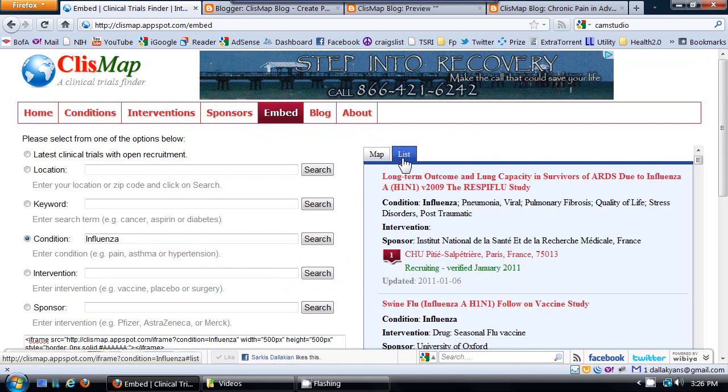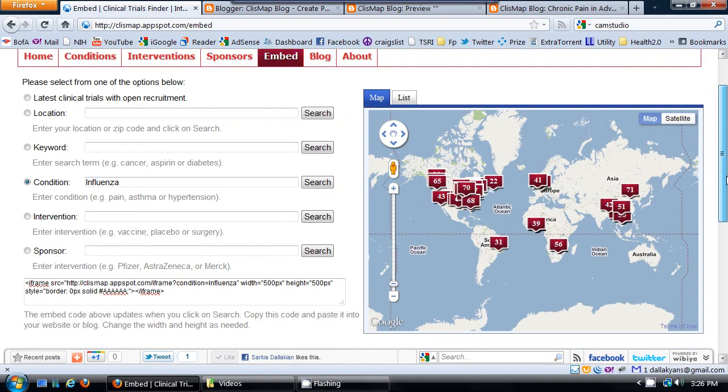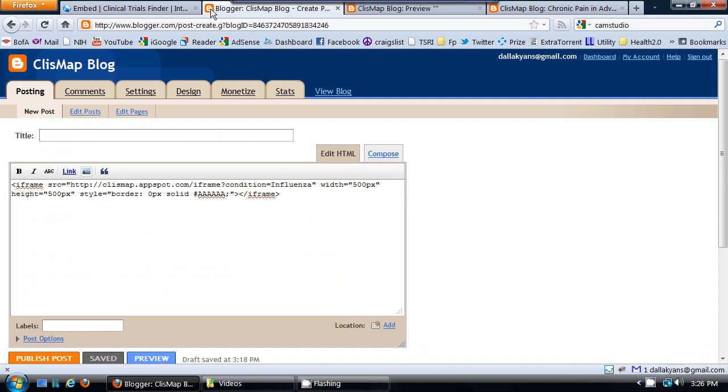And you can also click on this list tab to see these clinical trials as a list, and you'll see that here the word influenza is highlighted. So you can switch between map or list view, whichever is more convenient for you. I'll copy here this code and paste this in my own blog.